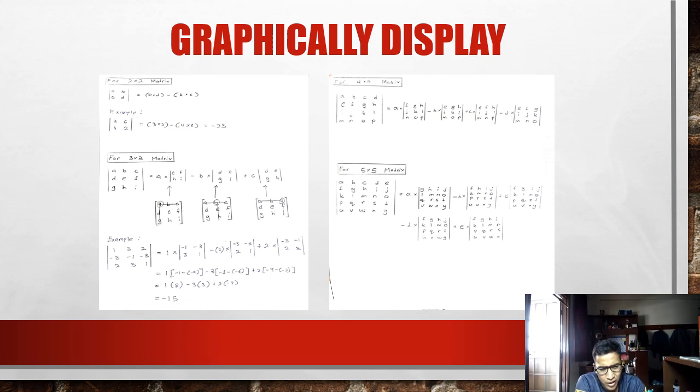Same as before, AD minus BC. This is what I mean. For the subcofactor, let's say the first one, A times EF HI for a 3 times 3 matrix. The subcofactor will find EFHI, and then it will put it in.